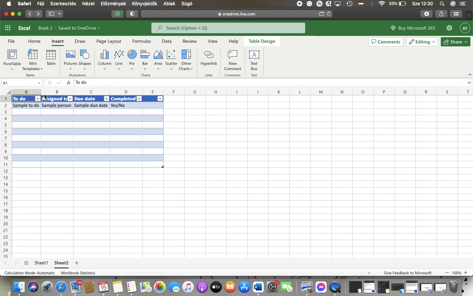So here you can find the table inserted to your file, including a to-do column. Then the next one is assigned to, that's the second one. Then the third column includes the due dates, and then the completed section is also here.